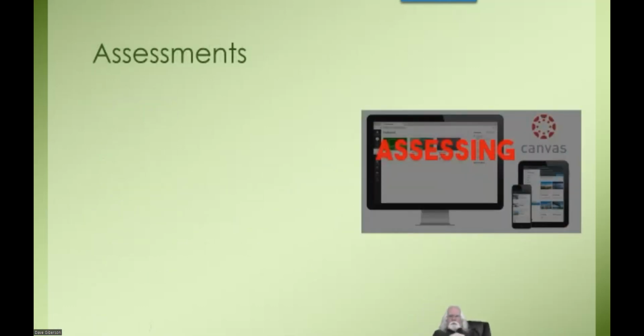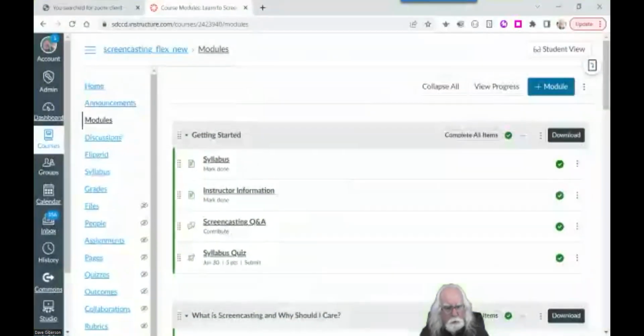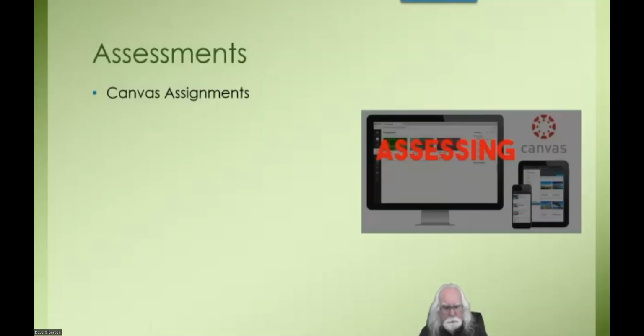But now let's talk about using Canvas as an assessment tool, finding out whether your students are getting it or not. By far the most powerful assessment tools in Canvas are Canvas assignments, homework assignments by any other name. So how do those work? Let's go to our, wrong one. Keep doing that, sorry.